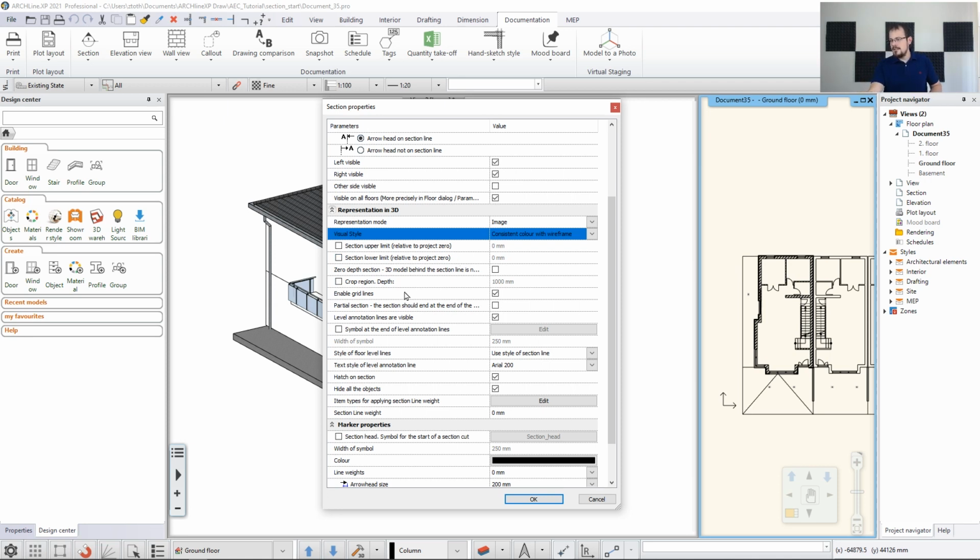Now, again, there's not going to be a cropped region, and the grid lines, if I had any grid lines, then I would need to enable them. It doesn't matter what you choose now, because there are no grid lines. But the partial section is something you have to keep an eye on. This is important because if you have a larger model with many surrounding buildings and things around your model, then you might want to ignore them. So you just want to make a partial section.